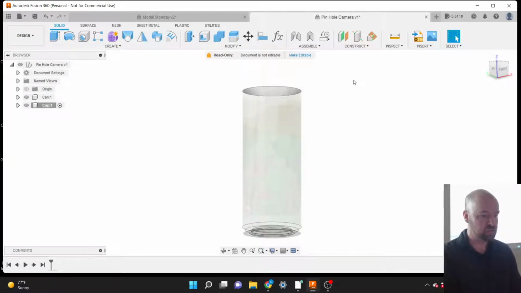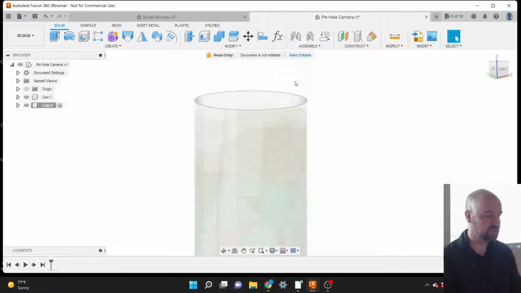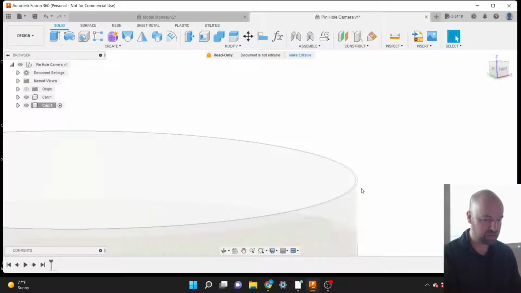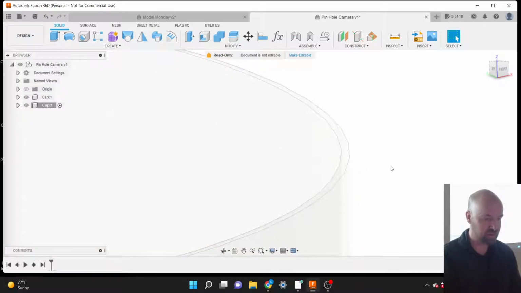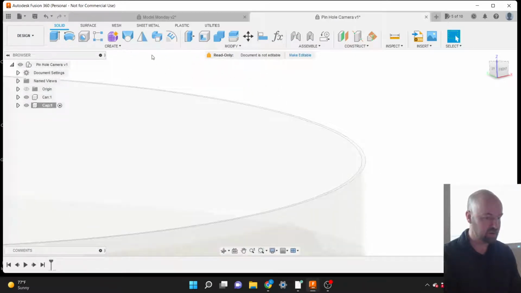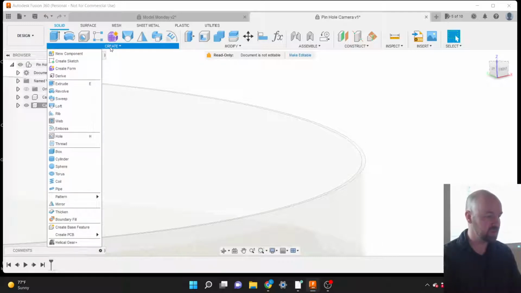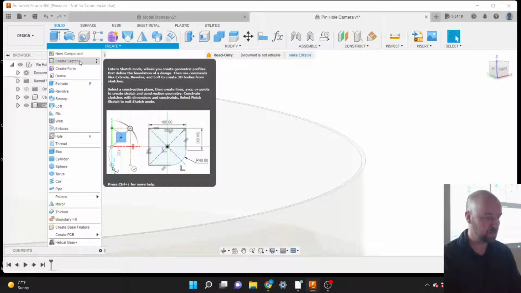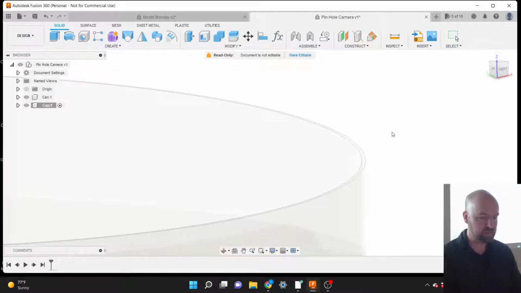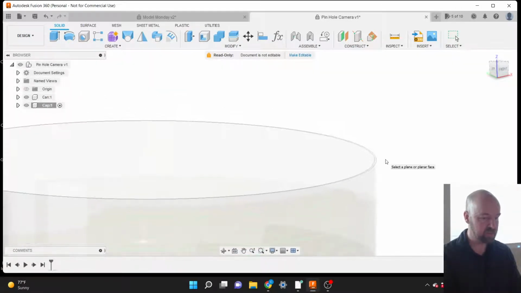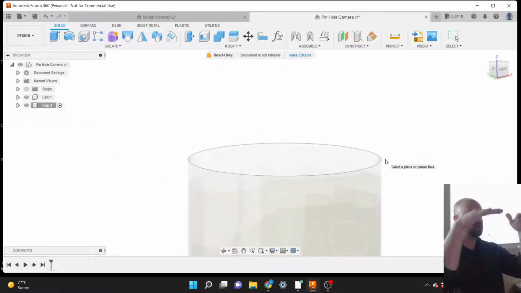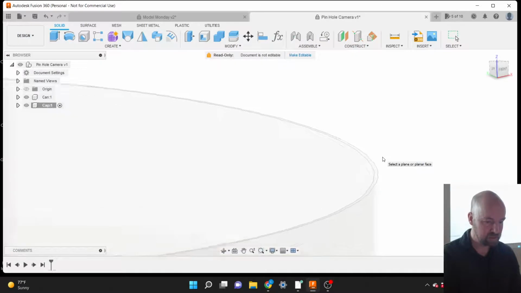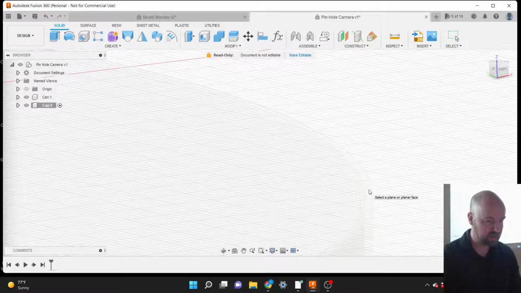Now, let's draw a circle at the top of our can here. If I zoom in, I probably should have made that hollow later. I do indeed have a flat surface up here, so I'll go to the Create menu and choose to create a sketch. Now I want to create this sketch at the top surface of my can. So I'm going to zoom in and I can see that kind of ghosted out top edge of my can.